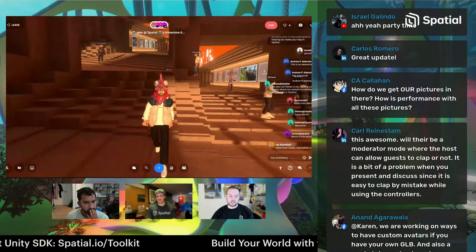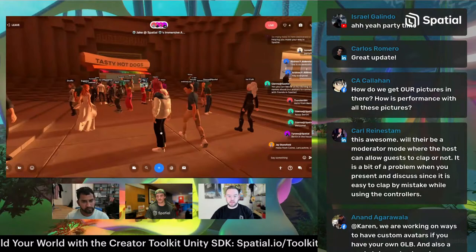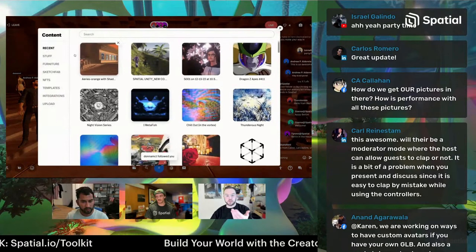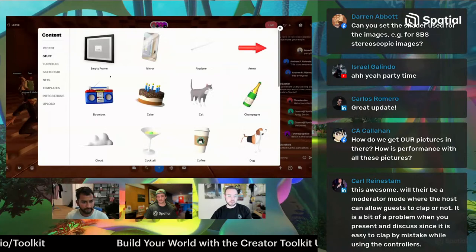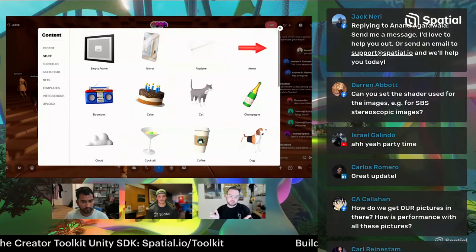Now let's just say there's stuff I want to add in the space, maybe a 3D model like you saw there, but I want to see a larger access to more content. If I click on my content menu, these are things that I've uploaded recently. I dragged and dropped into Spatial. We also have a stuff menu, so a bunch of stuff that we give to you to use in the space, like a mirror, some more empty frames, and some cool other objects.